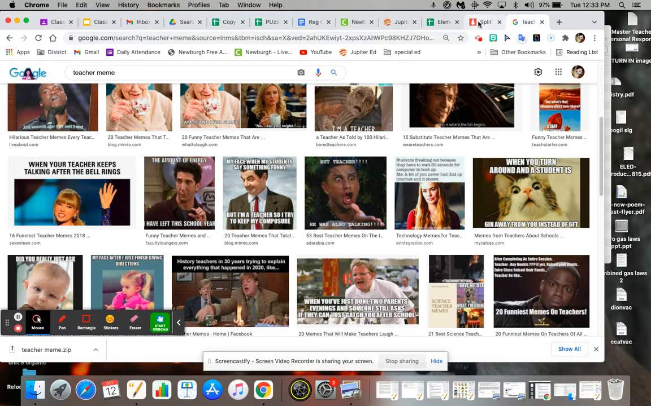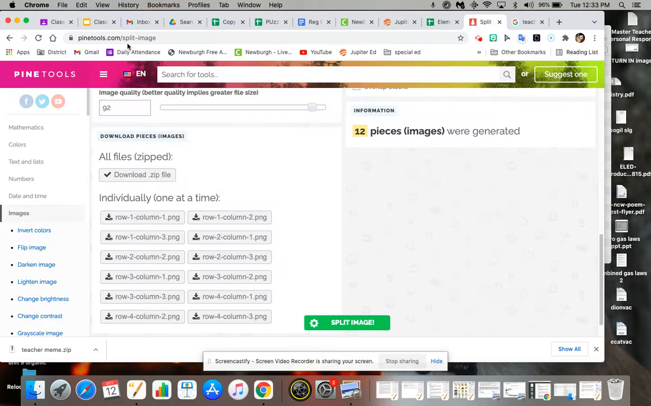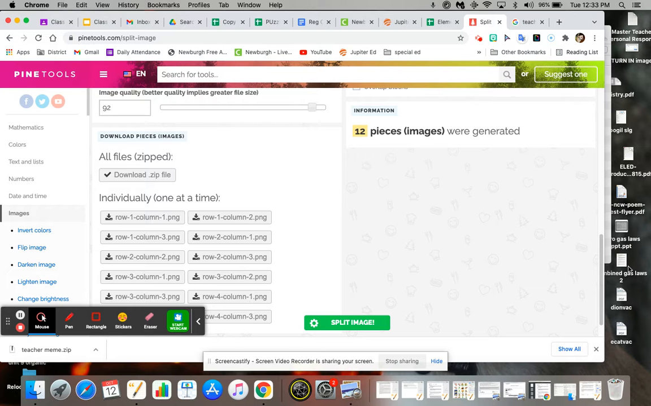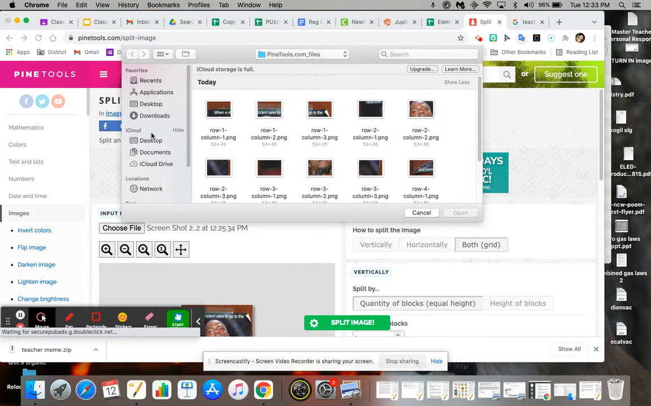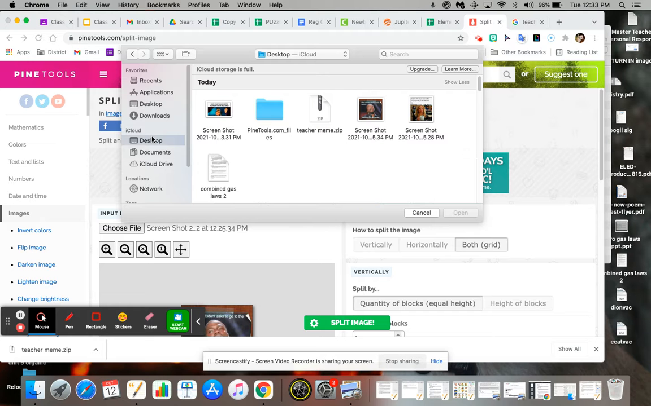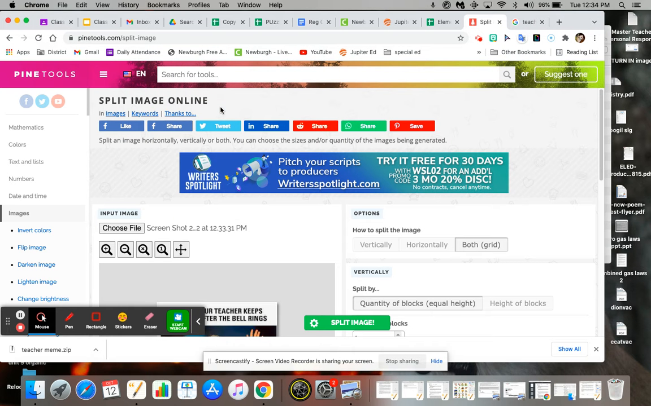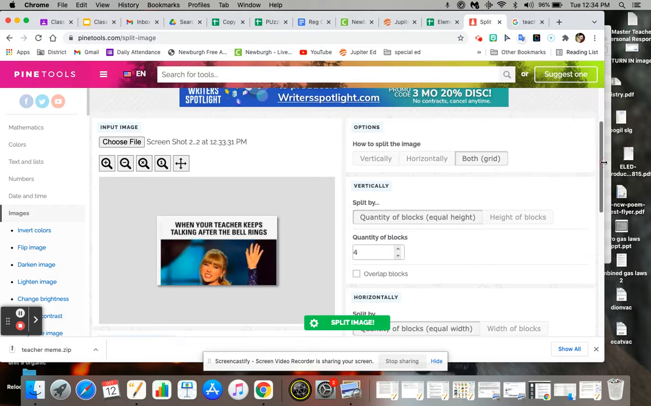And then you're going to go to pinetools.com split image. Pinetools.com split image. And I'm going to choose a file. My desktop. There it is. That's the one. That's the one I'm going to chop up into little pieces. Okay, and you can see it shows up there. Make sure it's the right one.